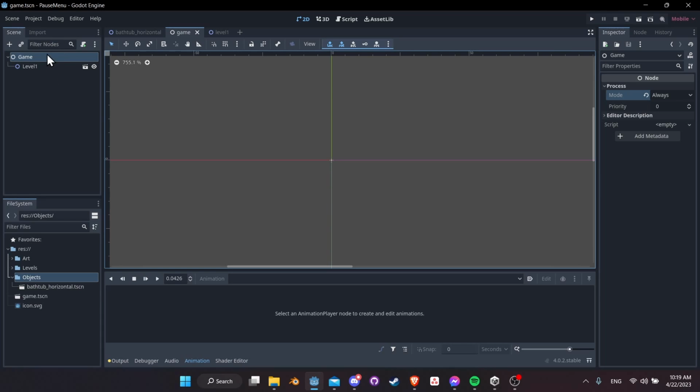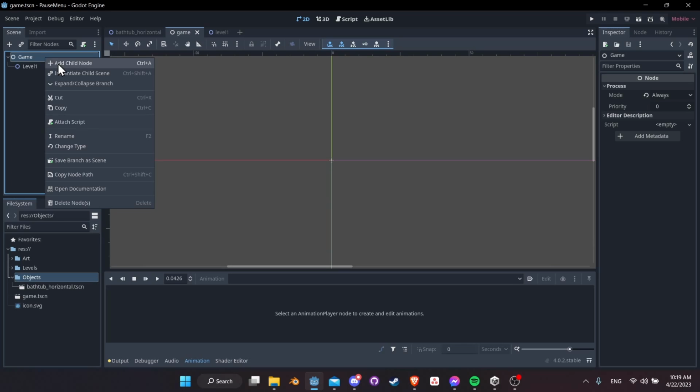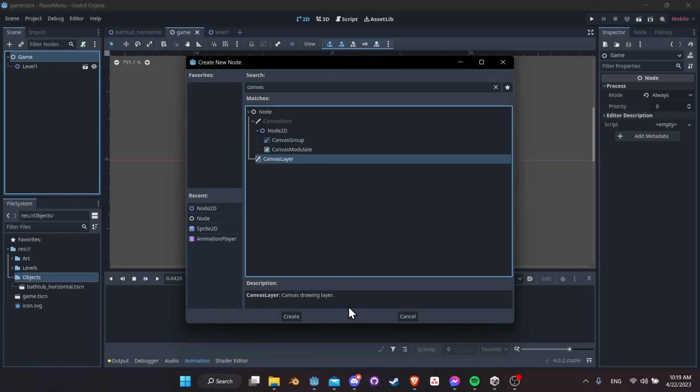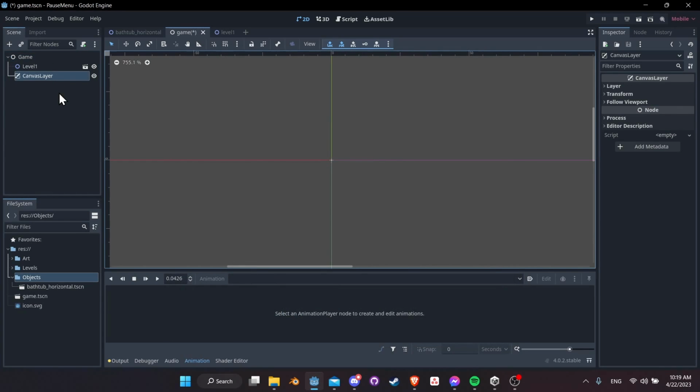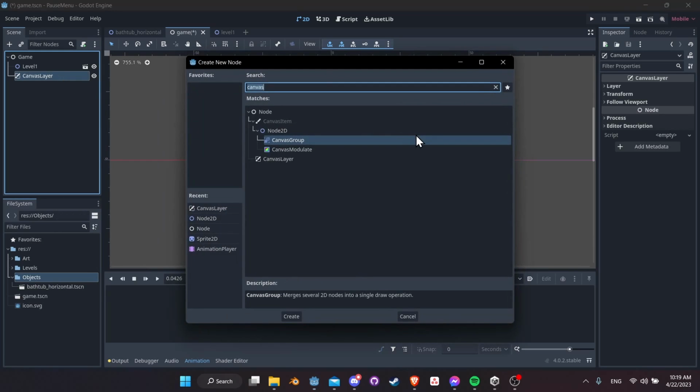So by having your node structure set up like this, we can have nodes that are going to be paused when we pause the game, and then we can have other nodes that won't. For instance, we could create our pause menu under the game node. So I'm going to right click, add a child node, and let's look for canvas here. Canvas layer is for when you want to draw stuff on the screen and you want it to keep its position, you want to parent it to a canvas layer. So let's create our canvas layer here. And now we can right click on that, add a child node.